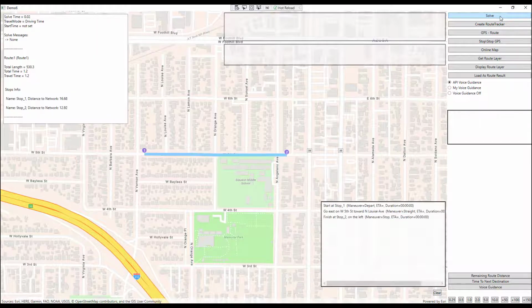I'm going to solve, and that gives me a route result object back. I'm going to create a route tracker object from that route result. That's just doing that in the background, but it's hydrating the route tracker object based upon the route result. And then I'm going to follow this route, simulating GPS. I'm going to use the regular API voice guidance event, and it's going to enunciate information as we move along this route. Once I start it going, it's going to start saying our voice guidance, so I'll be kind of silent for a second.